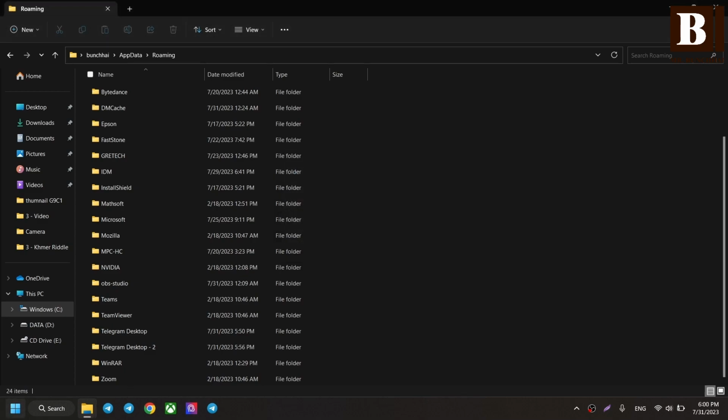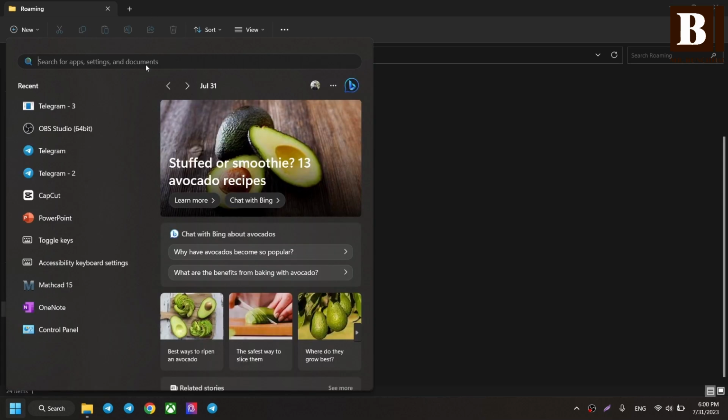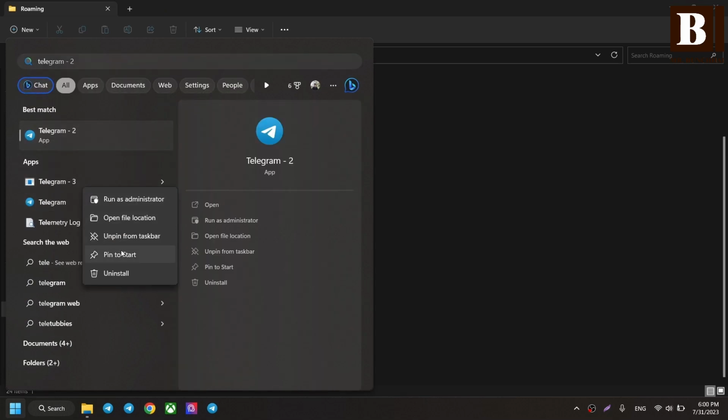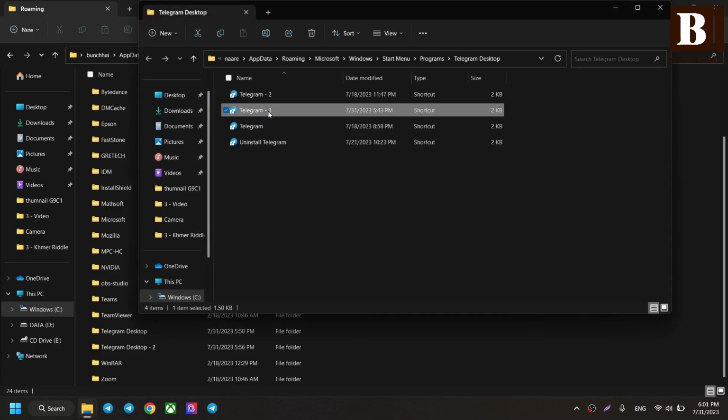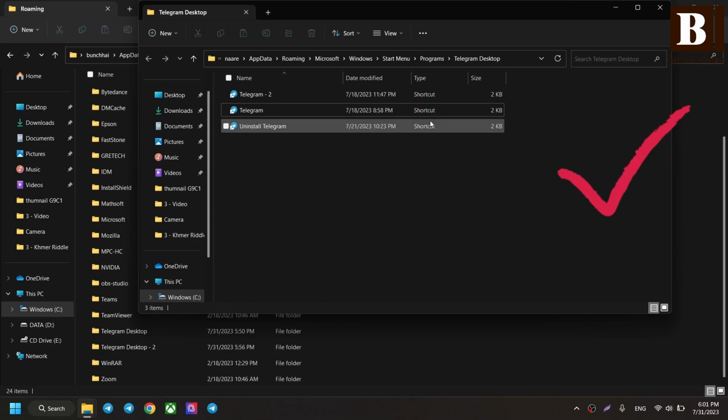So what you have to do now, you just delete the shortcut or the icon shortcut. You search for Telegram 3, you open file location and just delete it here. Delete. Now your Telegram only has 2 and the other one is already deleted.